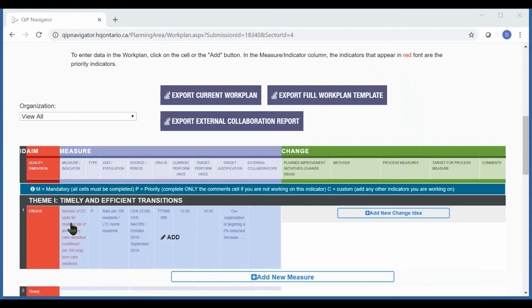So first, in the blue section, or the measure section, the following fields must be blank: current performance, target, target justification, and external collaborators. There is one exception, however. If the indicator has been pre-populated by Ontario Health, removing the current performance is not necessary for validation.